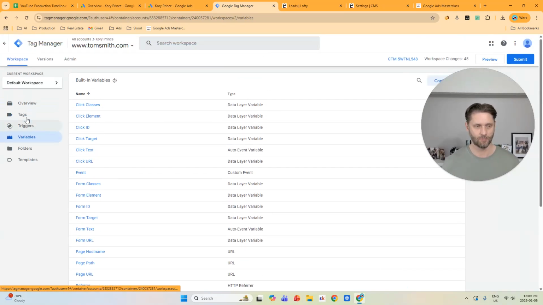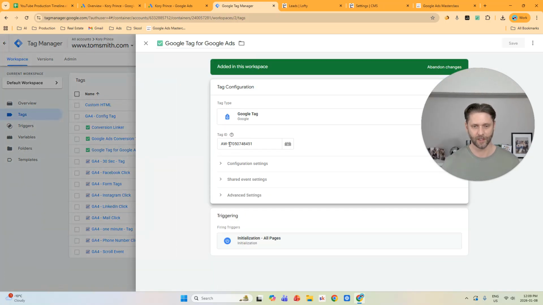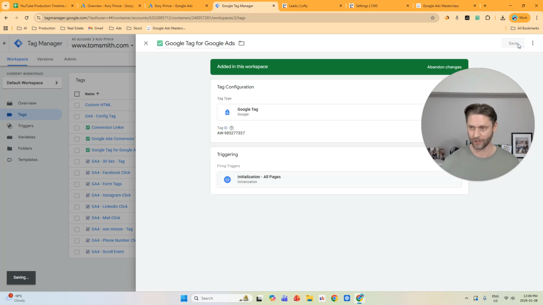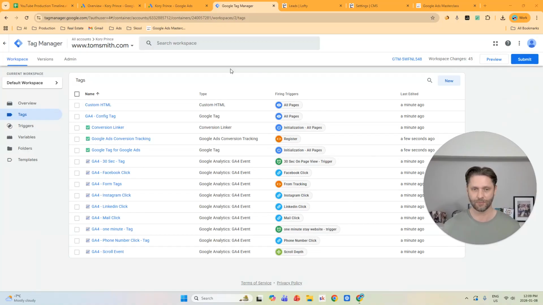And then go back to tags. And then replace the end of this one, after the AW hyphen, with that conversion ID that I just used. So click save. Now, one mistake a lot of people make is they do it up to this point and they're like, okay, it's done. Basically, we're in a test environment here in Google Tag Manager, meaning we haven't deployed this to the site yet. To deploy it to the site, you'd click submit.